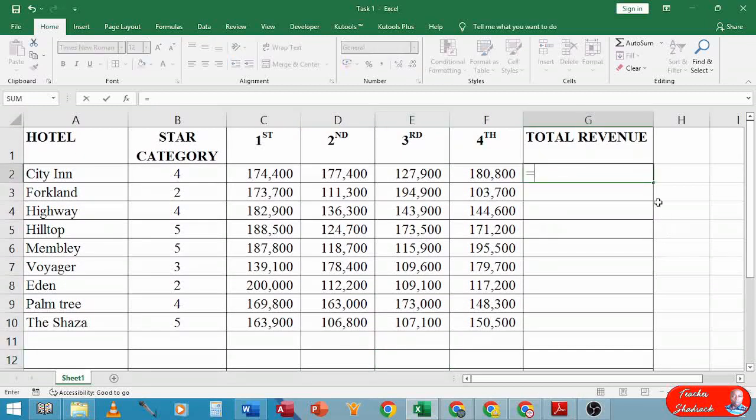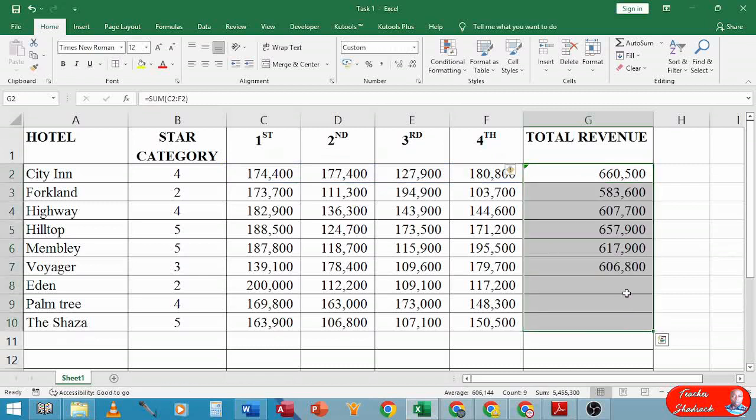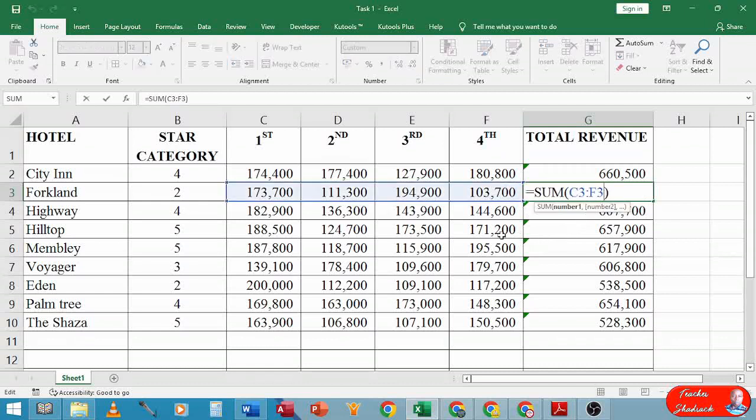Likewise, total revenue across now for each hotel. Again, I use the function because we have been told to use a function. We are using the SUM function, and then highlight the cells of interest, and then I close the bracket like so, and then I autofill downward. So all these now have a similar formula using the sum function. Okay. We go to part C.